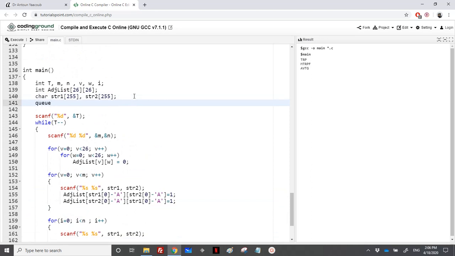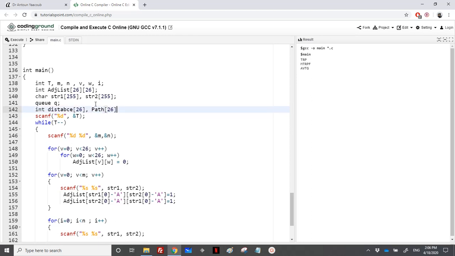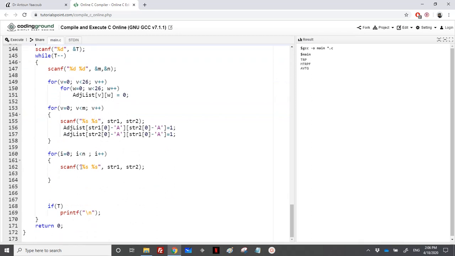So queue, it is small q, and I'll need distance and also a path. So let's declare it directly. So in distance, again it's 26, and path also is 26. Let's move down. So we need to create a queue.